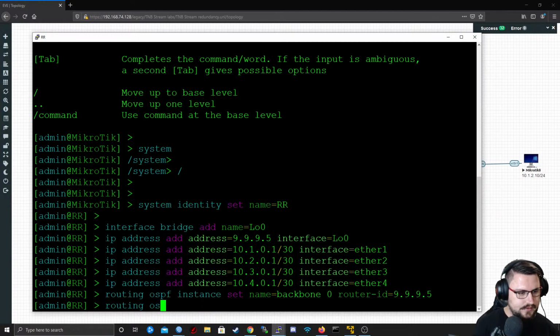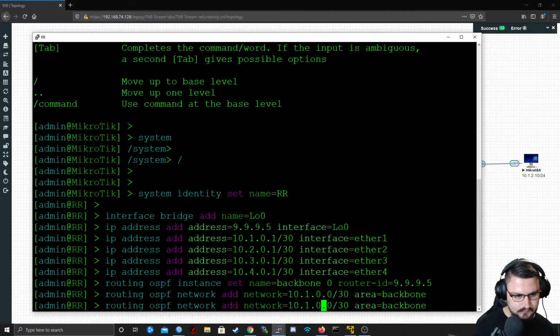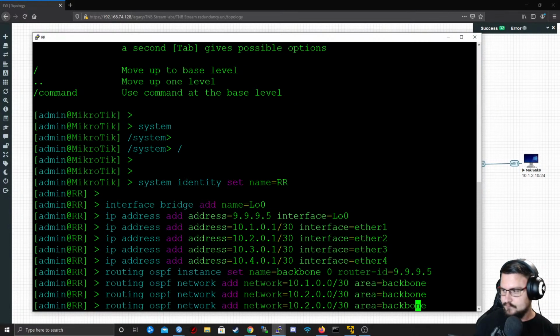So let's just do routing OSPF network add network 10.1.0.0/30 in our backbone. .2, .3, and .4.